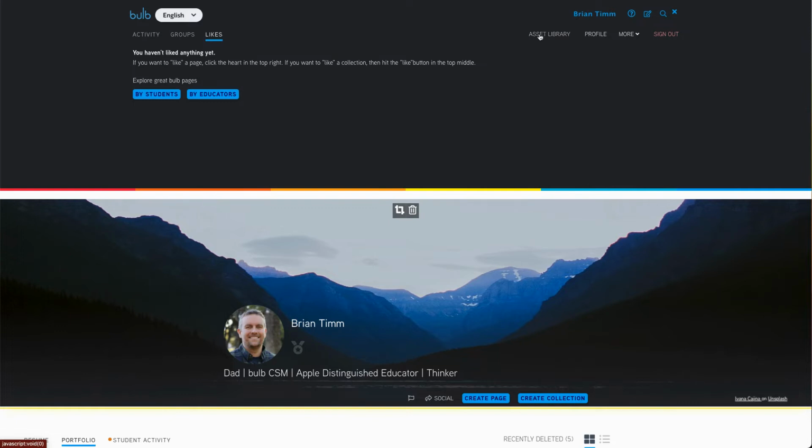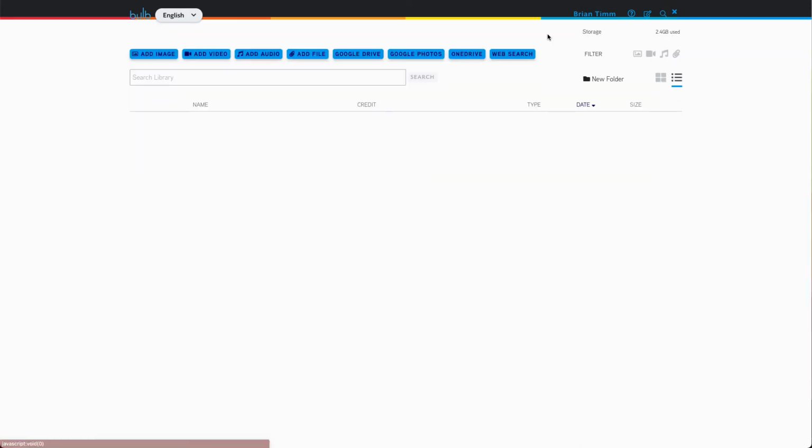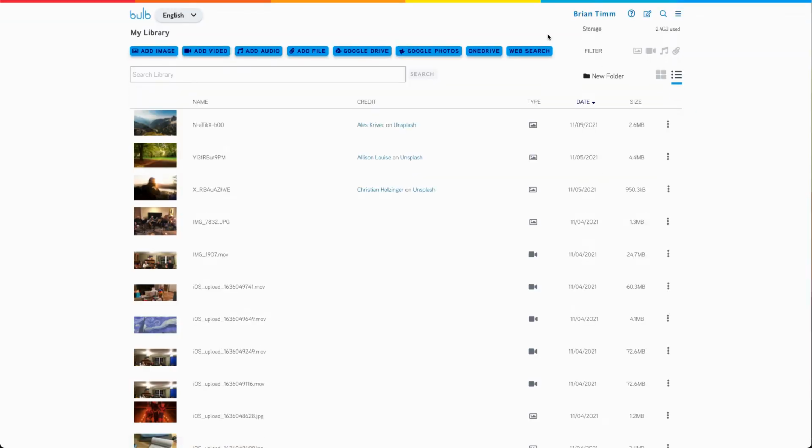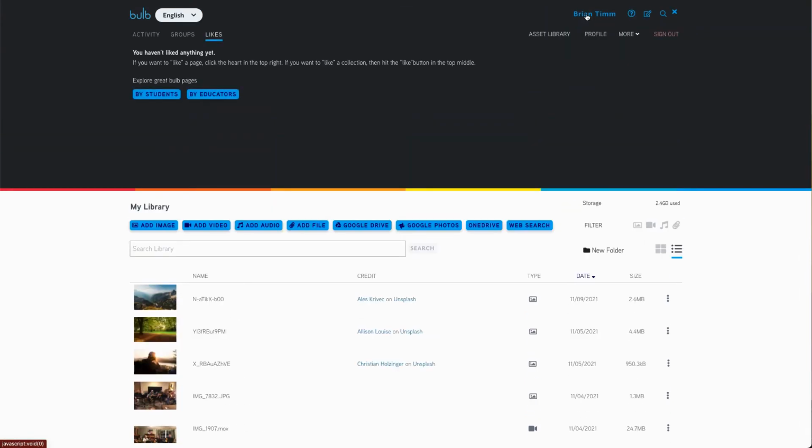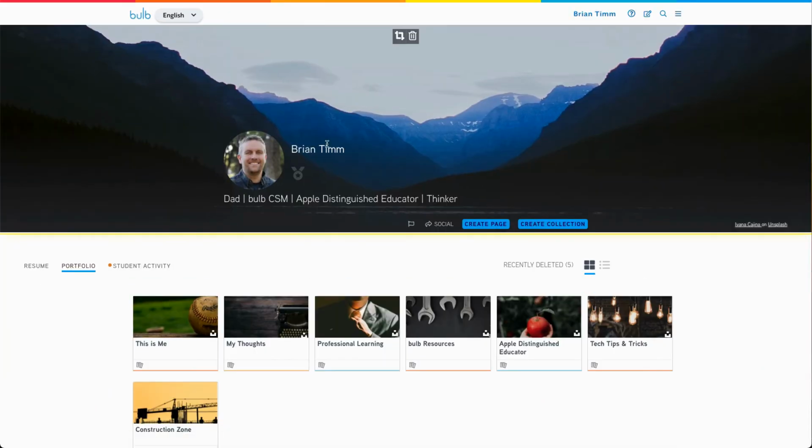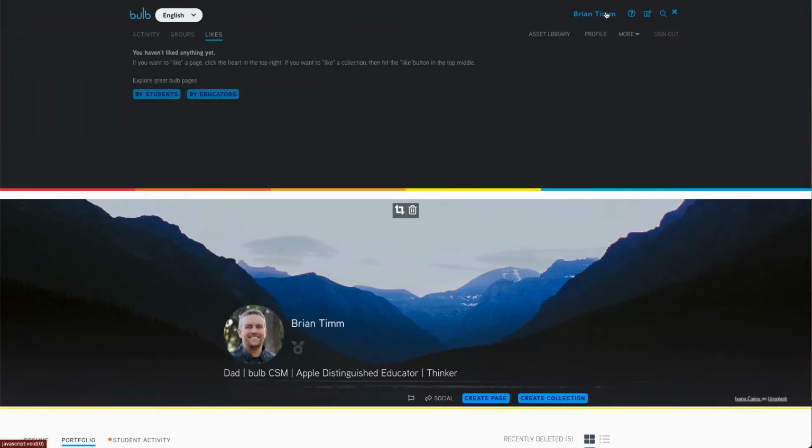Working our way to your right, click here to open up your asset library. Your asset library is where any file that you've added to Bulb lives. So if you create a page and add an image, it's going to save that image in your asset library as well. You can click here to go back to your main profile, which is the same functionality as clicking on our Bulb logo. Let's open this back up.